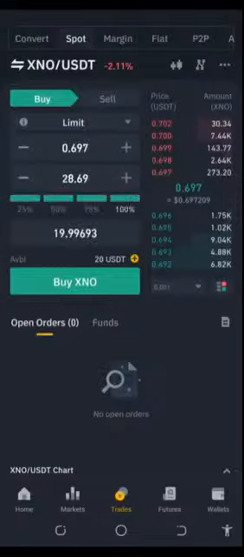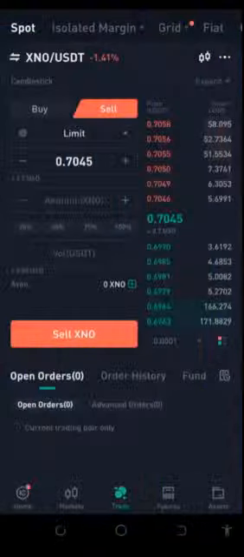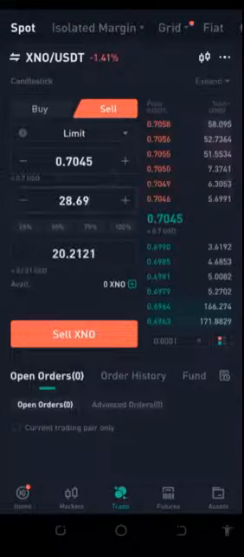So first off, let's just quickly see how much we can get. First we have the price at 0.697. With that, with our $20, we can get 28.69. So let's quickly copy this and then go over and see what we can get in KuCoin. So currently here on KuCoin, let's quickly paste what we have and see what we get.